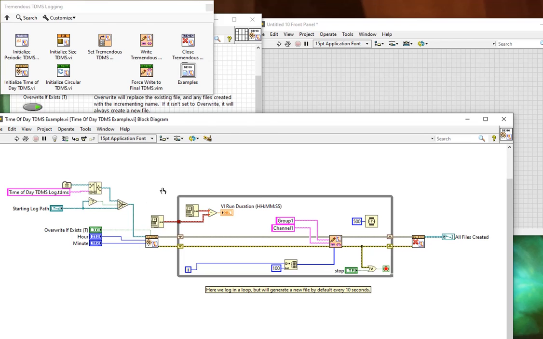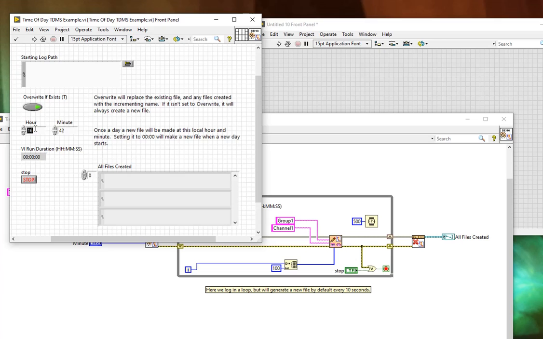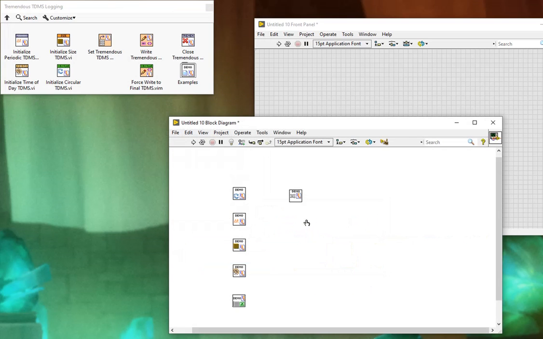So if you set this to 0 and 0, at midnight it'll create a new TDMS file and start logging to that one instead. And then the old one will be closed, and you can do stuff with it. Your software shouldn't be writing to it anymore. So these are all the TDMS logging. And again, these 3 functions are all polymorphic using the different classes, and the initialization is really all that's special about it.